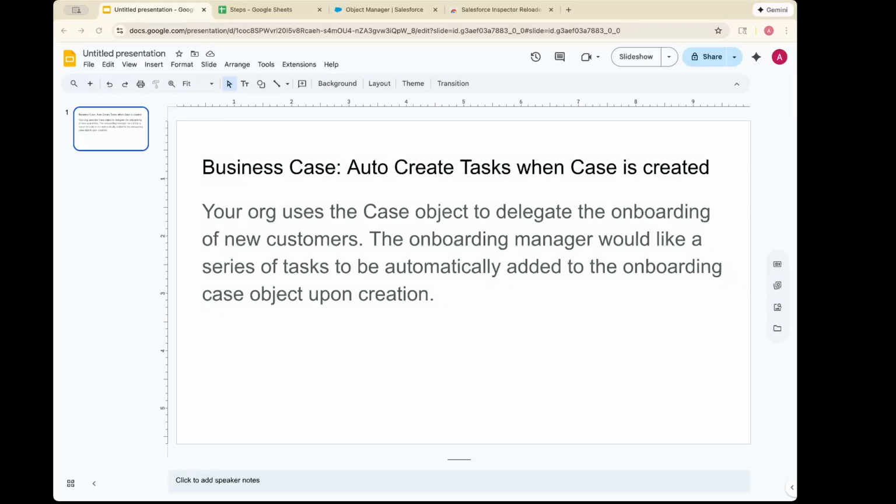All right, so in this tutorial, I have a business case summarized as auto create tasks when a case is created. Your org uses the case object to delegate the onboarding of new customers. The onboarding manager would like a series of tasks to be automatically added to the onboarding case object upon creation.